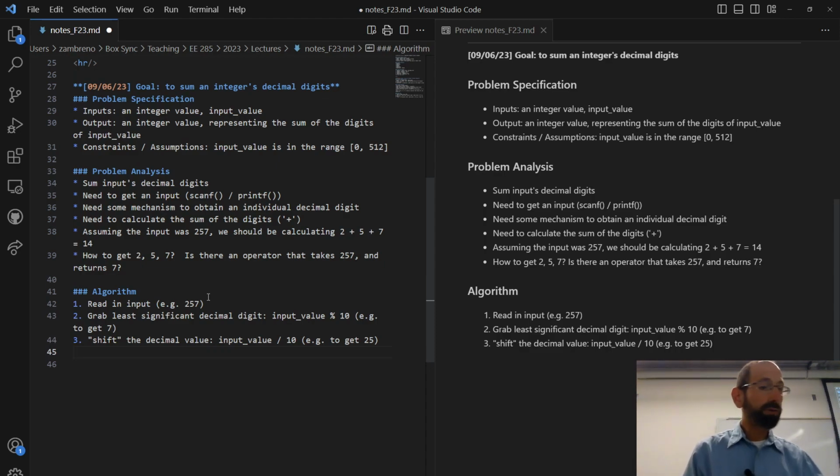We can get the individual digit 7. We can then shift that decimal value. We're missing one more step here, and that's really all it is. What's the additional step for this problem? Well, I would say maybe there's more than one step: repeat until done.